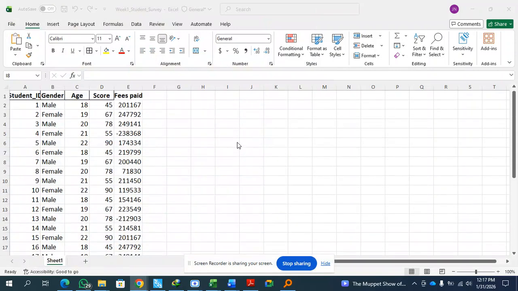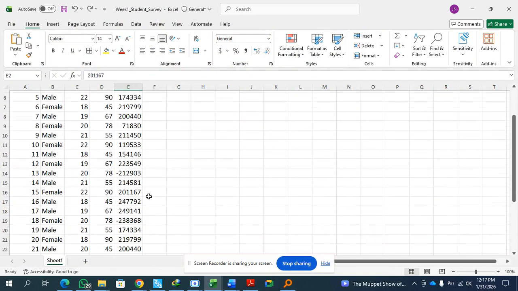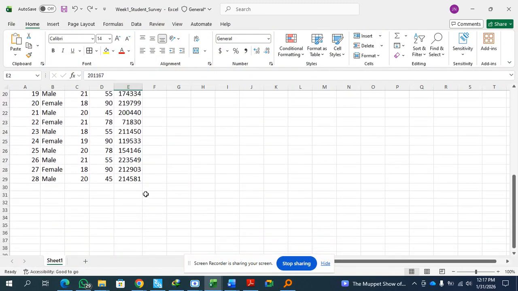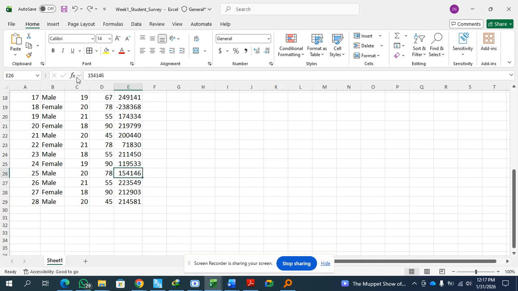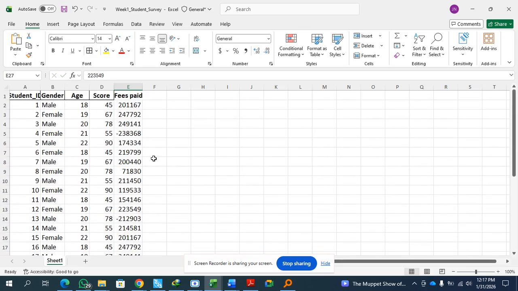Welcome everyone. I have this data here with student ID, gender, age, school, and fees paid. You can see we have some positive numbers and some negative numbers here. Let me add another negative number so that we can see what we're trying to say. So now I want to format this data.